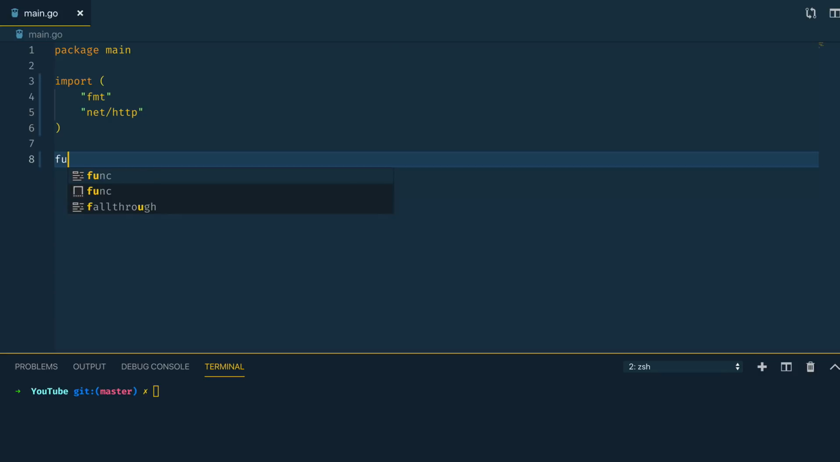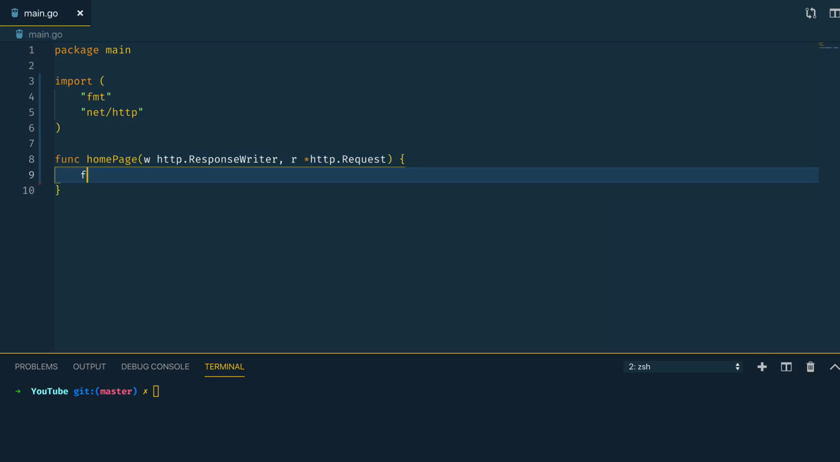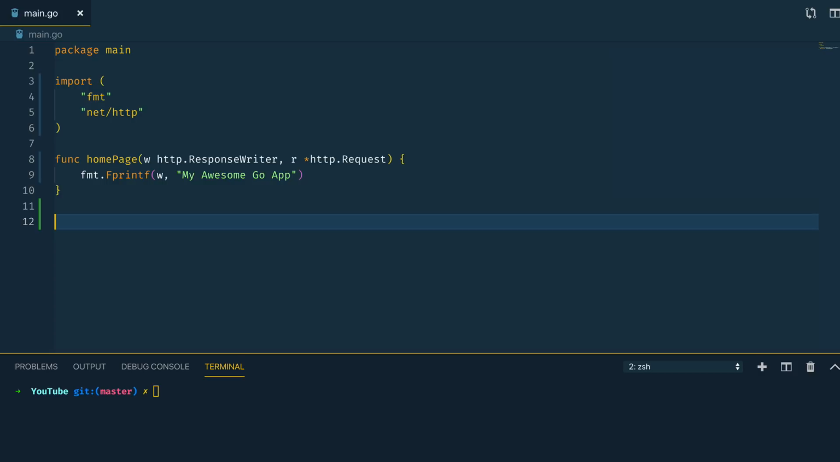So let's start off with that homepage function. So homepage, which will take in a response writer and a pointer to a http request, like so. And this is simply going to do fmt.Fprintf to the response writer, my awesome Go app. Cool.